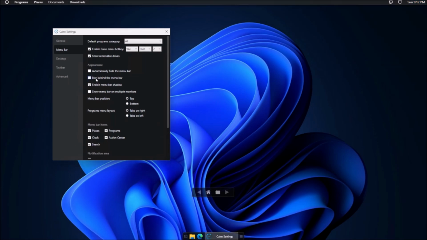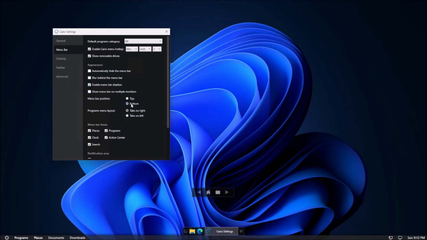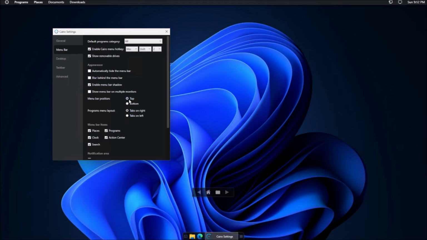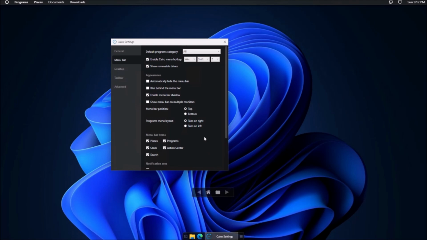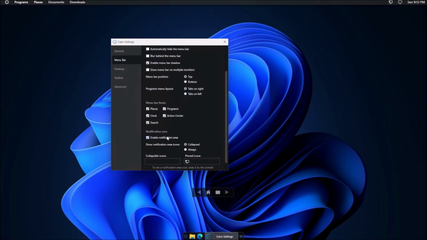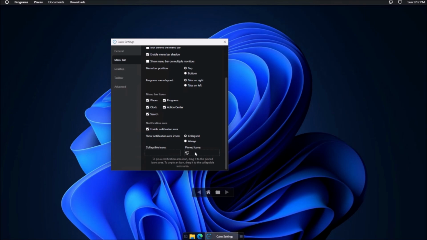Blur behind the menu bar, obviously, if you want the blur, it's there. The menu bar has a shadow. You can toggle that. You can put the menu bar on the bottom if you really want. But if you're more into that Mac OS type feel, then you'd probably want to stick with it at the top. Now you could have the tabs on the left or right. You can enable or disable the notification area. The notifications will appear about right here. And you'll have the icons, the different menu icons in the hidden tray.